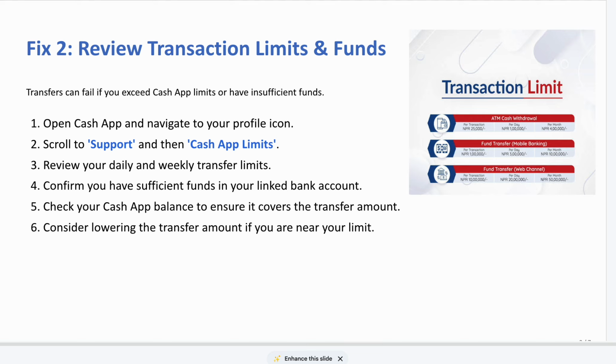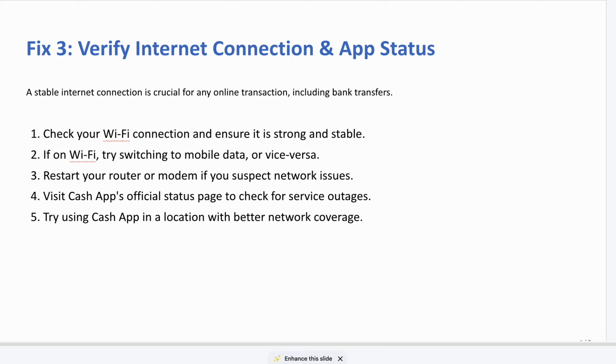Another thing is, guys, verify internet connection and the status. So guys, check your Wi-Fi connection and ensure it is strong and stable. If on Wi-Fi, try to switch to mobile data or vice versa, and restart your router or the modem if you suspect network issues, and visit the Cash App official status page to check for service outage. Then try using the Cash App in a location with better network coverage.